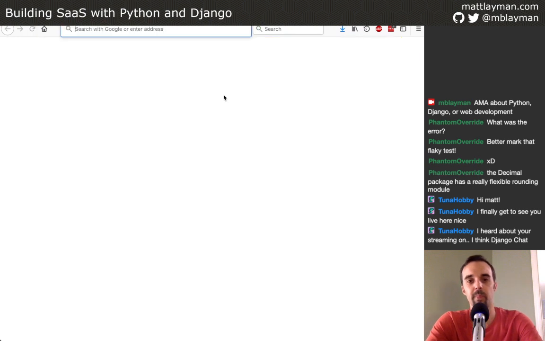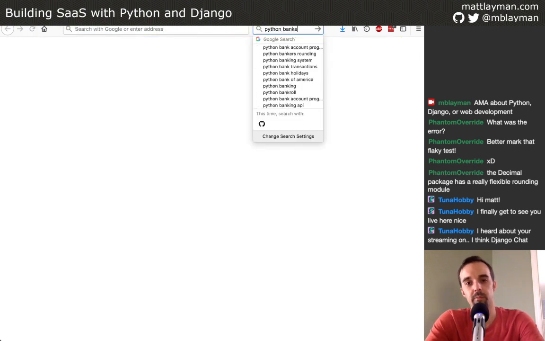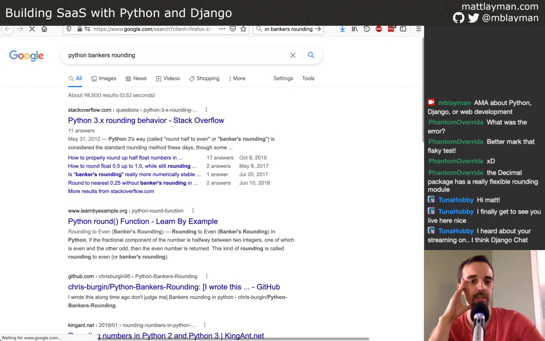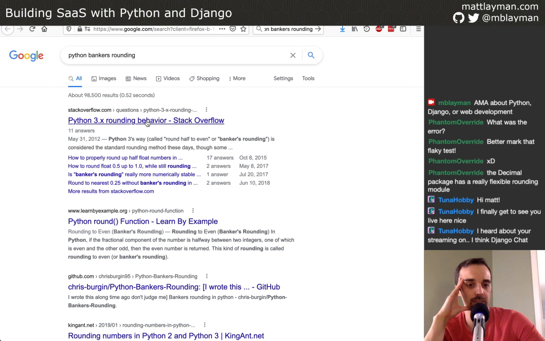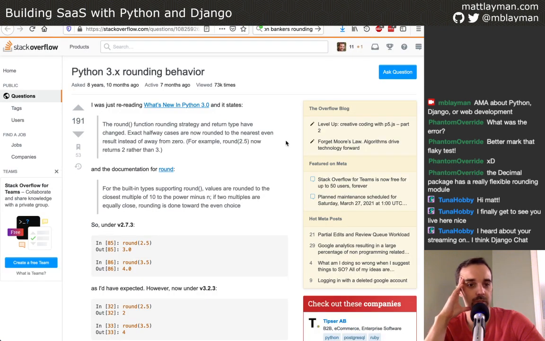I really thought, all right, I want to search for this. It's called Python bankers round. What is this? Because I think it's perplexing. Or it's a well-known algorithm, but I don't. Hopefully there's some answer here that helps me understand it. Exact halfway cases are now rounded to the nearest even instead of away from 0. Oh, that's what? Yeah, this is the kind of stuff that's confusing.